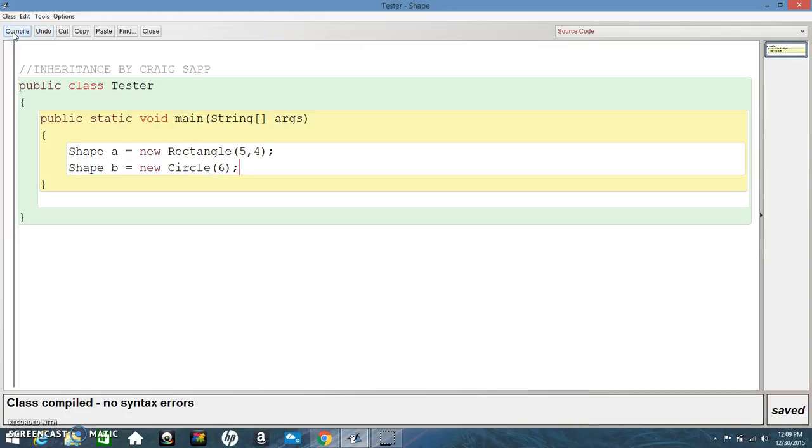Okay. So those are allowed. Basically a second type for this object is a shape. It's a circle, but it can only run the methods that are in shape. So basically get area, get perimeter, or we also did that ratio of area to perimeter.